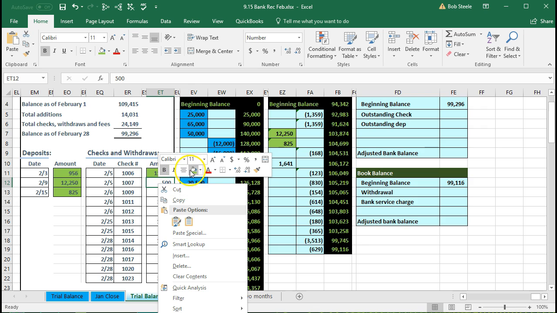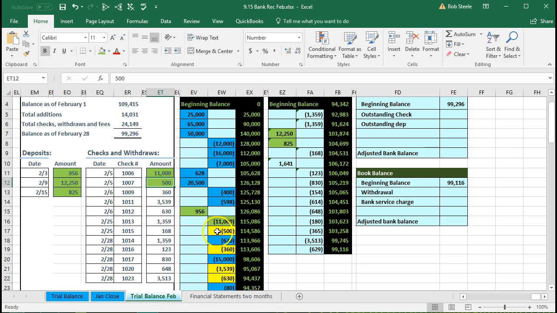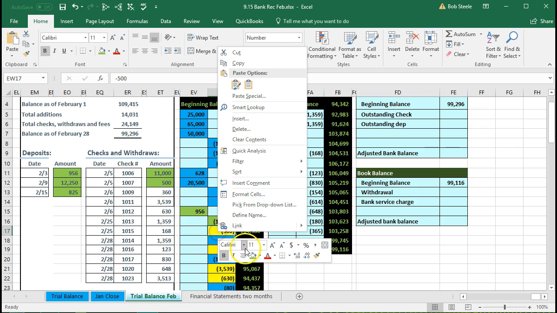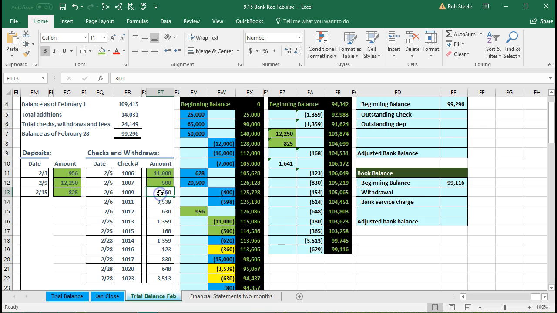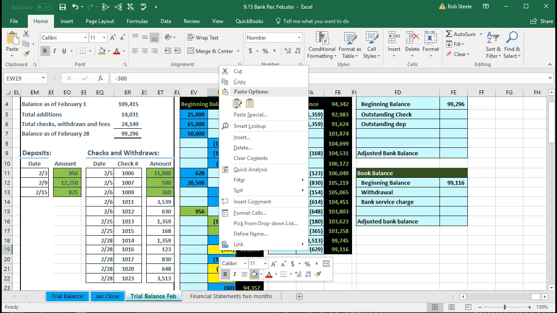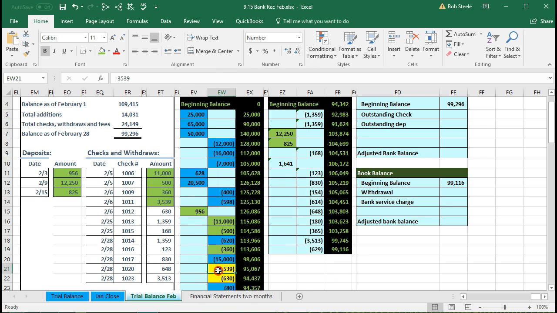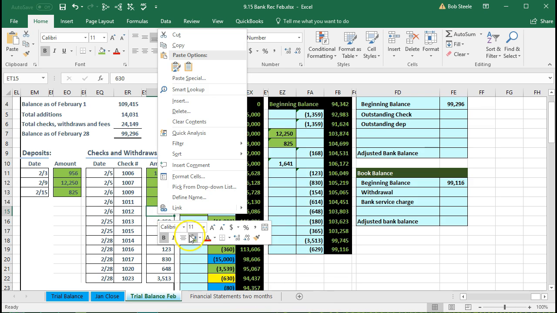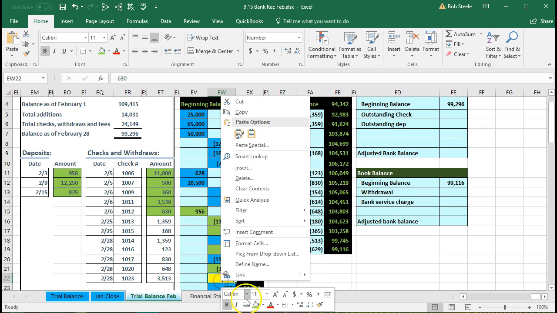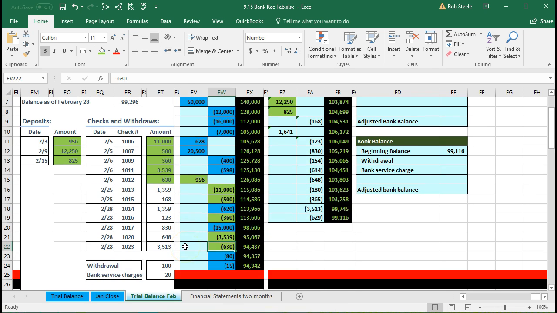And I know this is a tedious task, but this is how it's done. And then there's the 500. And there's the 360. Here's going to be the 360. There's the 3539. Here's the 3539. There's the 630. Here's the 630. So we've tied all those out. And that's all information that we actually wrote in January and didn't clear the bank until February.